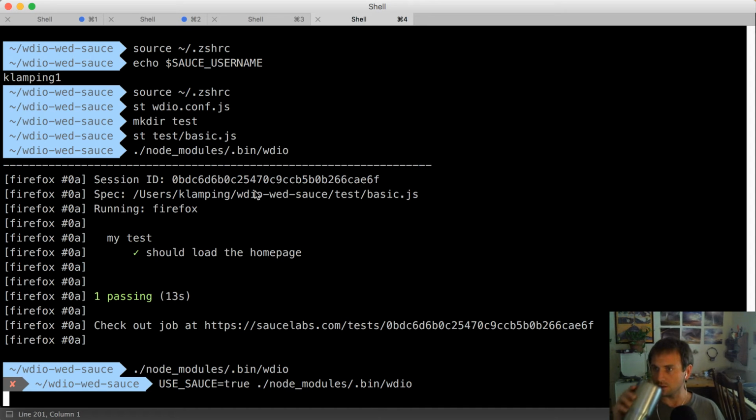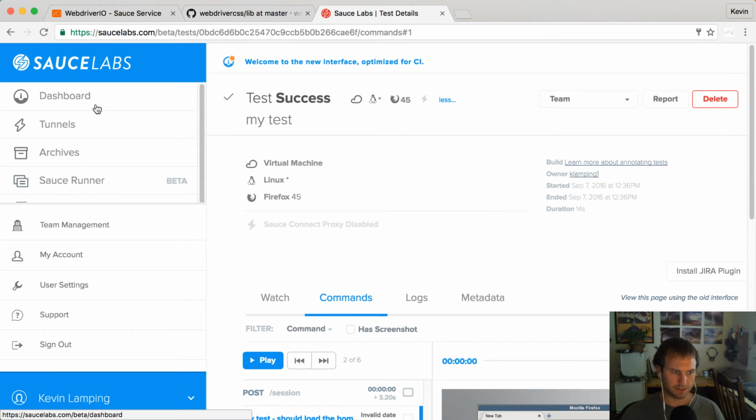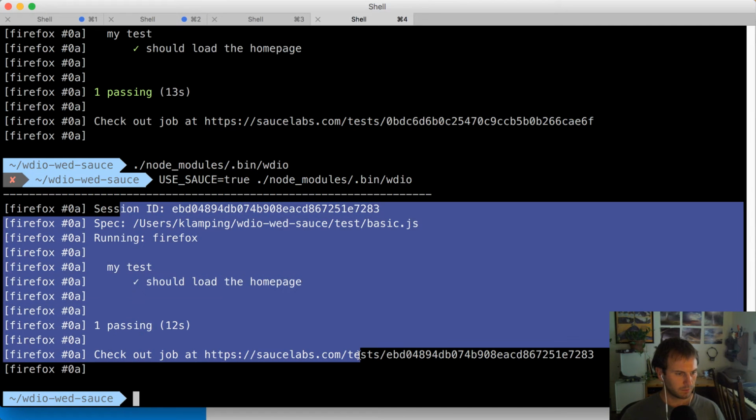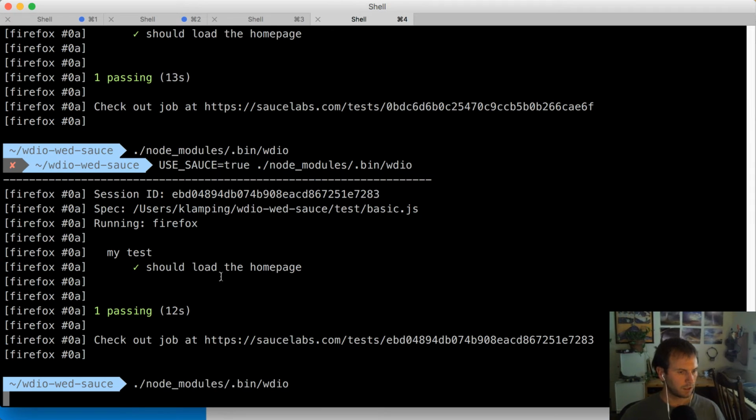And give it a second to run. And it actually takes a little bit longer just because it's got to get through the Sauce Labs stuff. So here's my test that I just started, and it's completed. Perfect. Yeah, and it gives you the job that you can check out, and everything. But let's make sure that this works. If I don't set it, this should run locally.